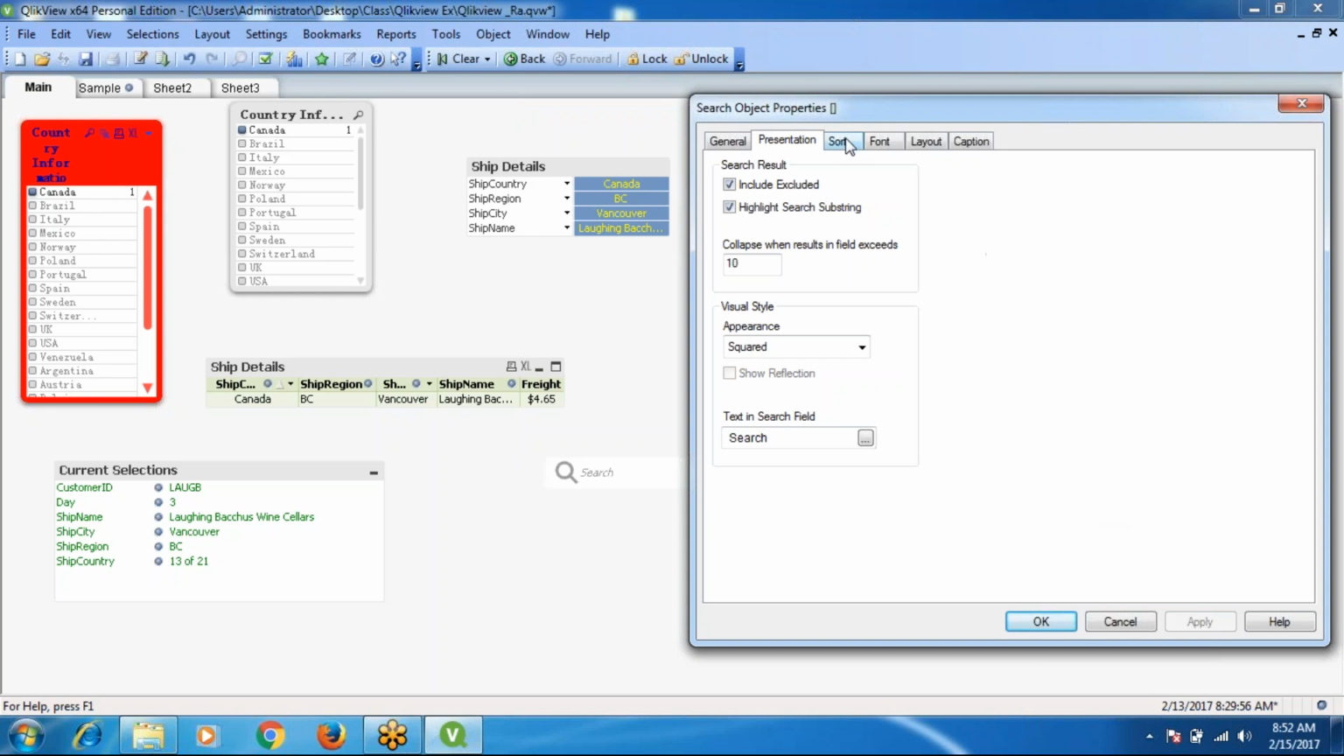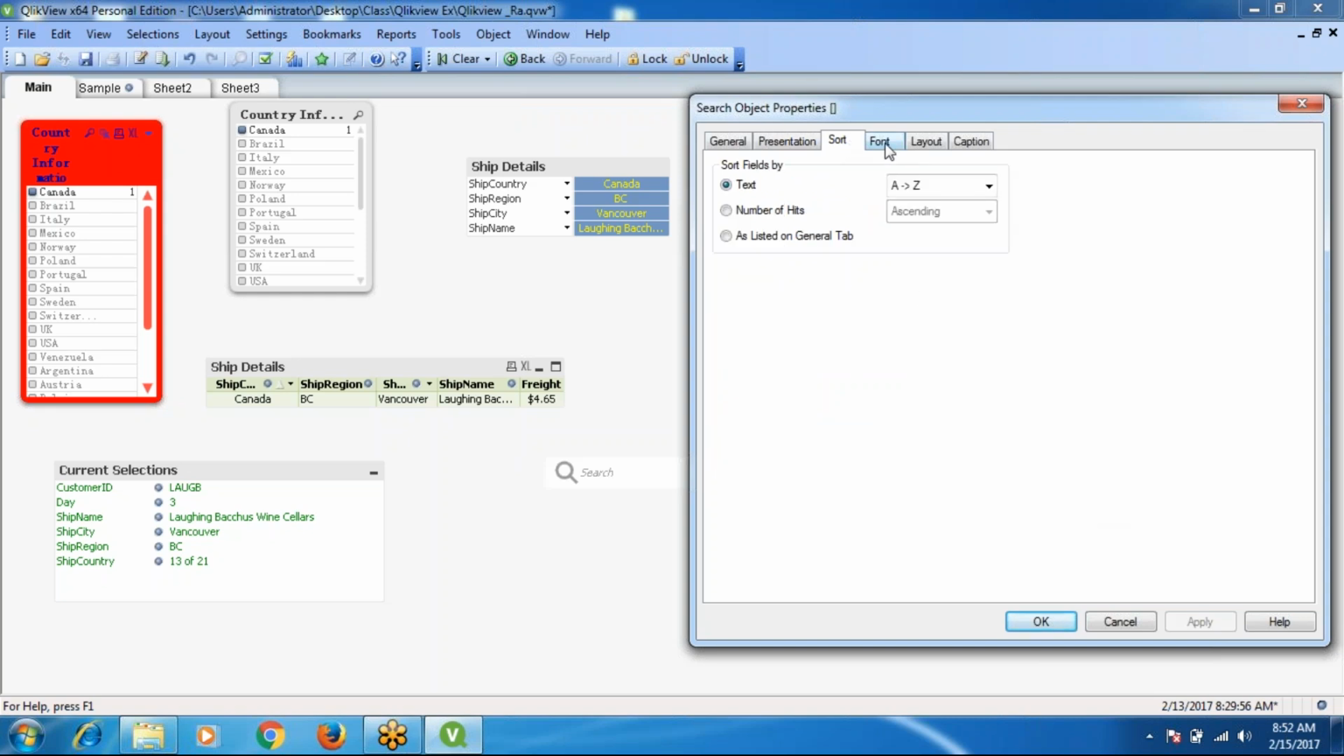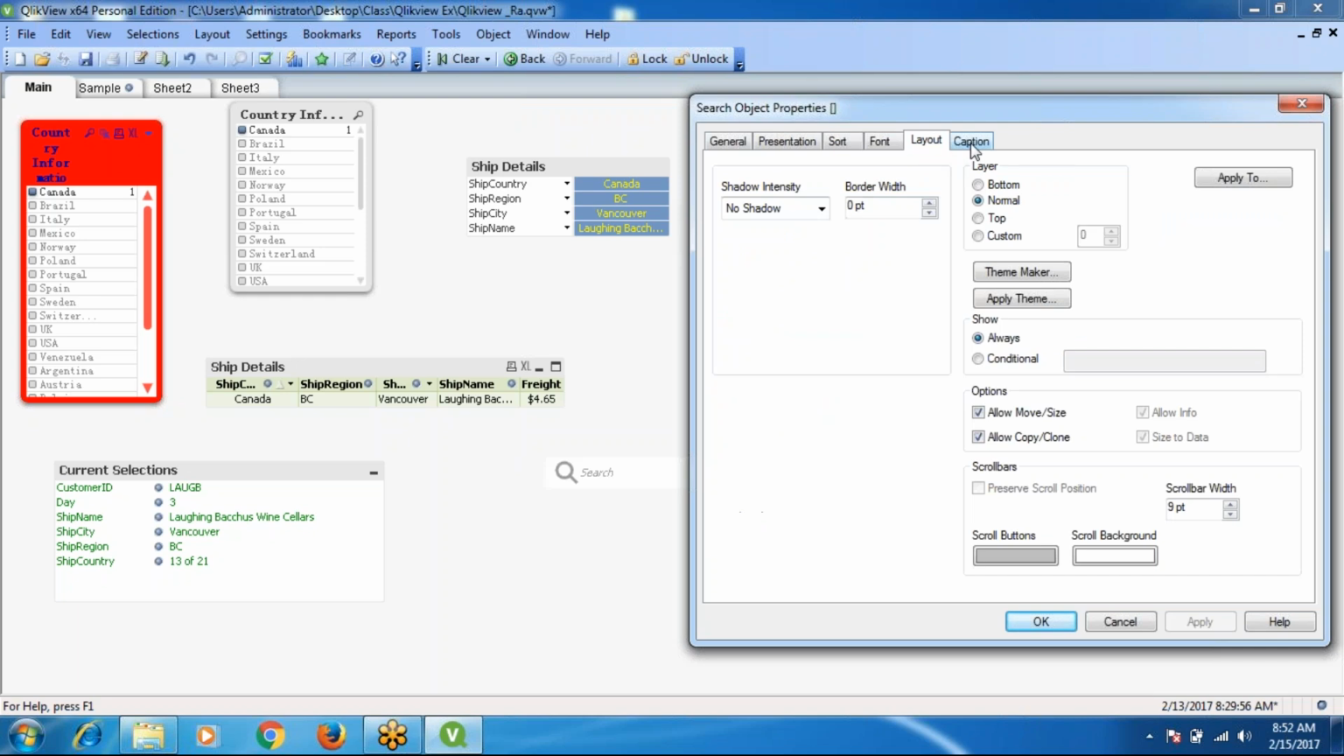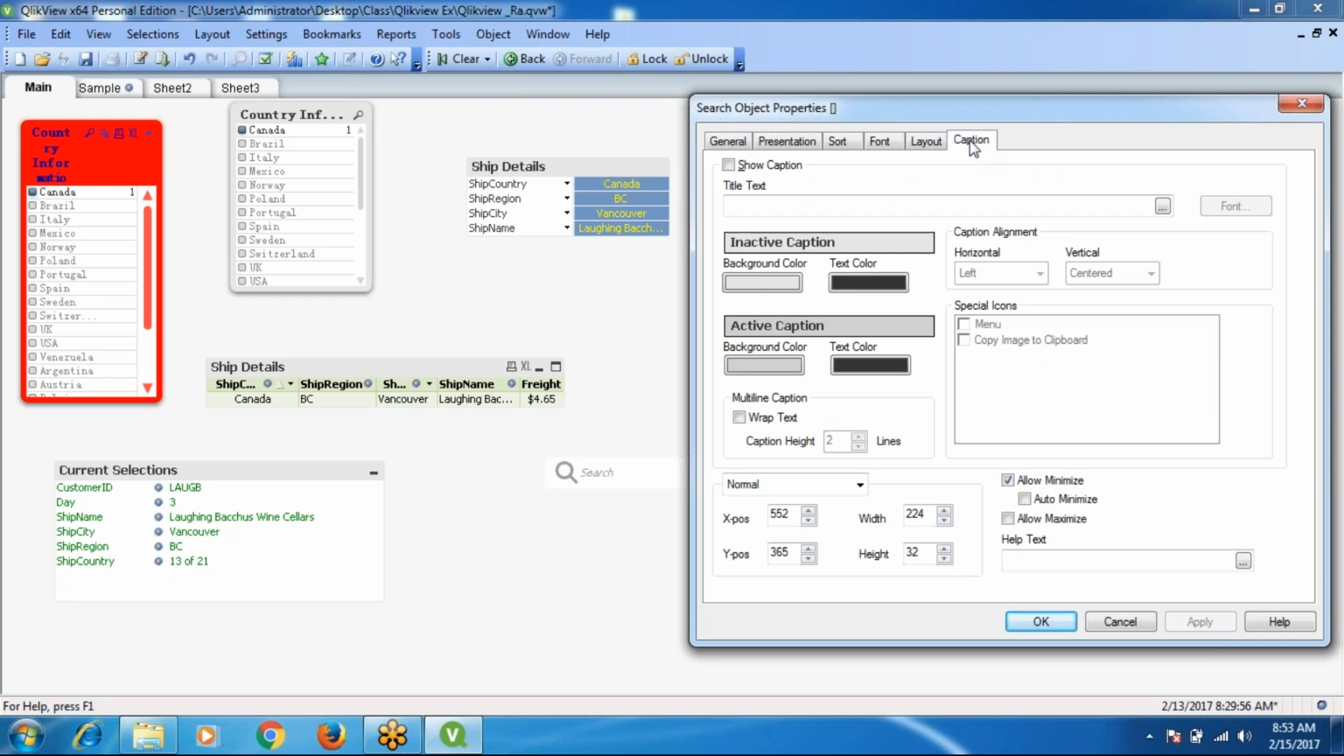Nothing is different: sort, font, layout, caption. All are common things. So these are the three objects: current selection box, search object, text object. You are creating any dashboard, these three objects are mandatory, at least for each dashboard.